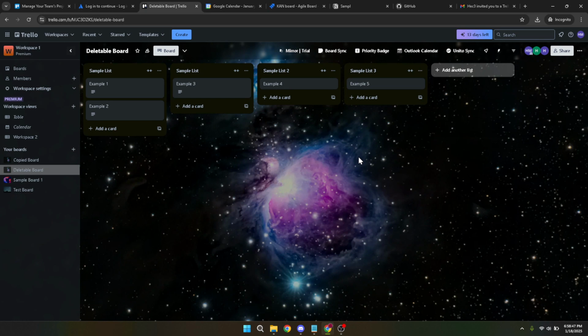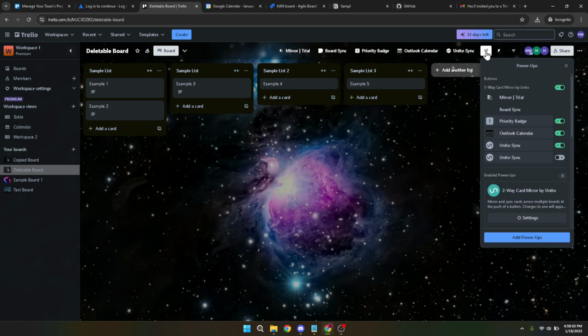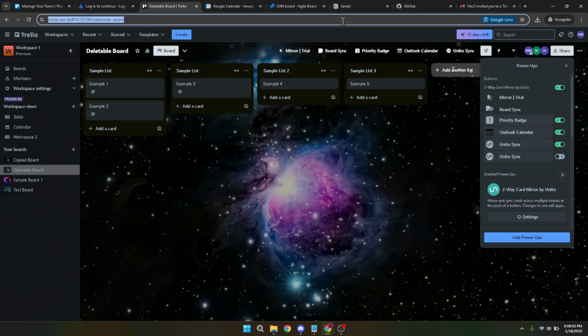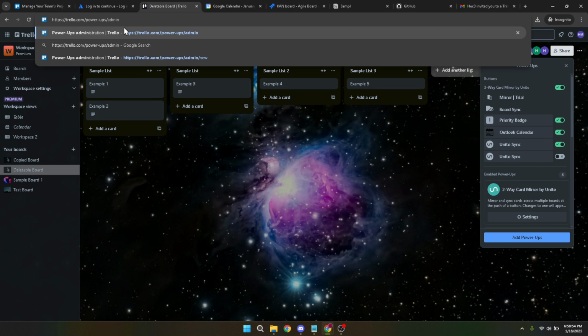Once you're logged in, you'll need to direct your attention to the Power Ups admin page on Trello. So go ahead and type https://trello.com/powerupsadmin into your browser. This URL is your gateway to creating new power-ups or integrations for Trello, which is essential when you're looking to work with API keys and tokens.